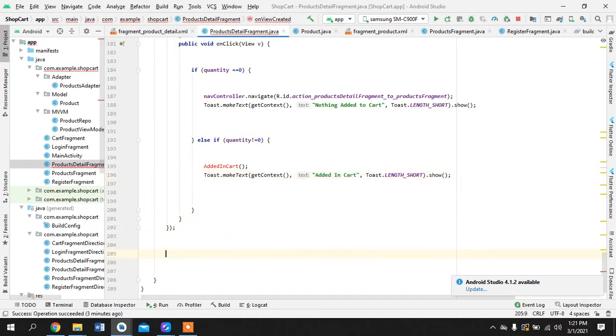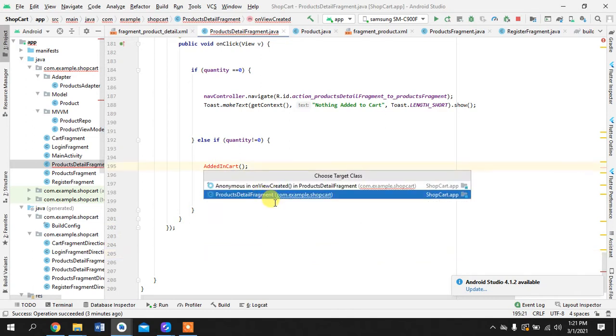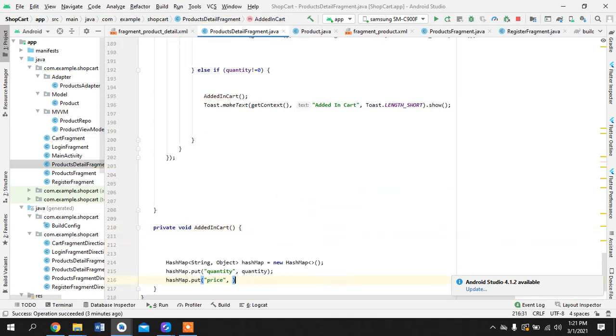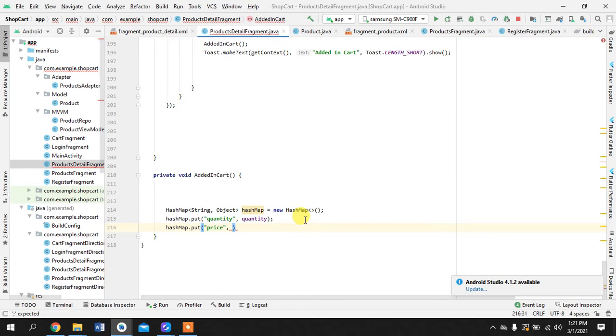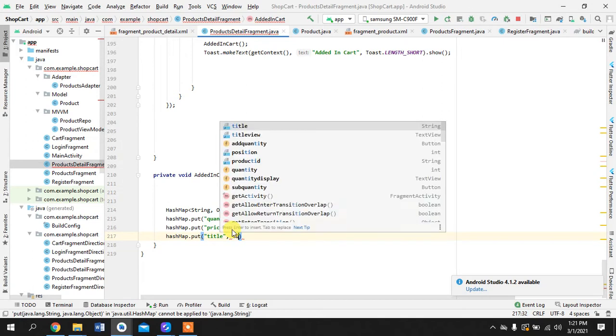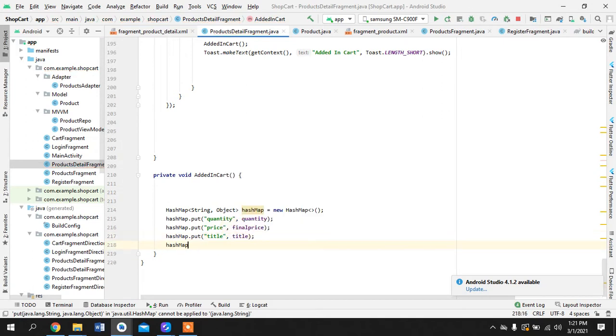Okay, so this helper method will create the Firestore logic in it. Price is going to be the final price because this is what we are saving after the quantity has been multiplied into the initial price. And the title is going to be title, and hash map the image URL is image URL, and the product ID.